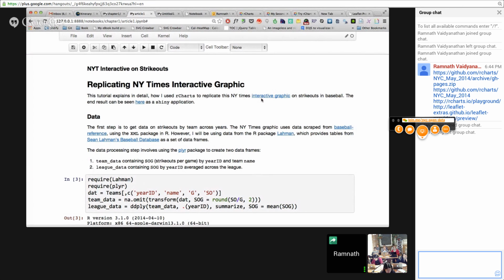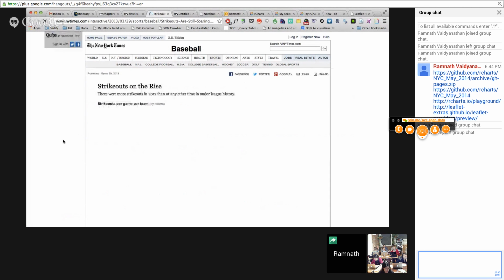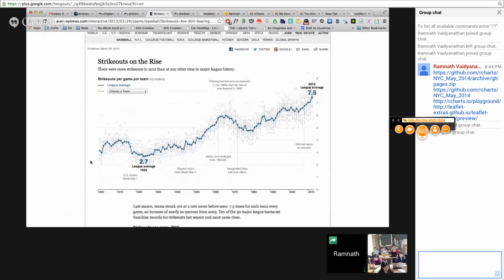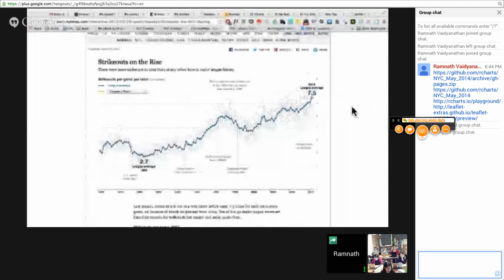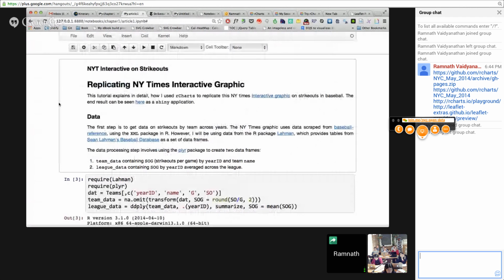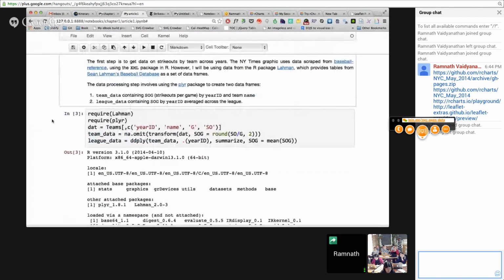What I'm going to do here is replicate this interactive visualization in front of you. Some of you might have seen this visualization. It is about baseball and strikeouts. The whole thesis in this article in the New York Times was that the number of strikeouts per game has actually been increasing over the years. So we are going to try to replicate this using R. I'll share the code with you at the end of the workshop. So right now, just listen to me and you can follow along as I talk about it.